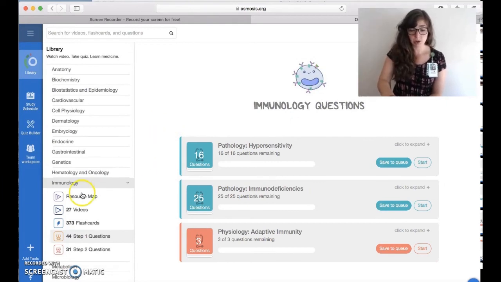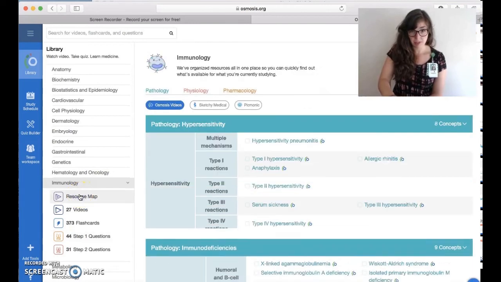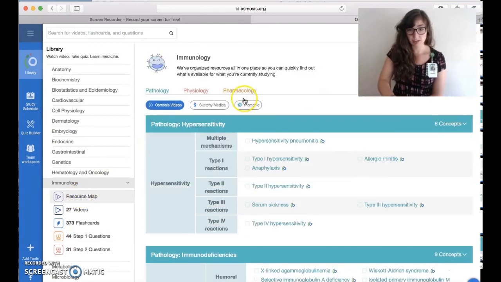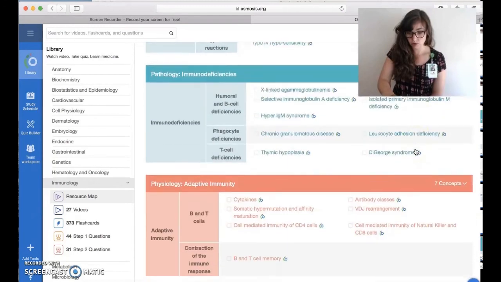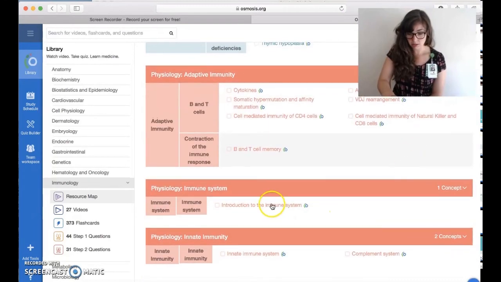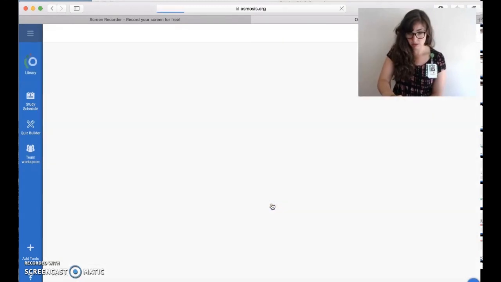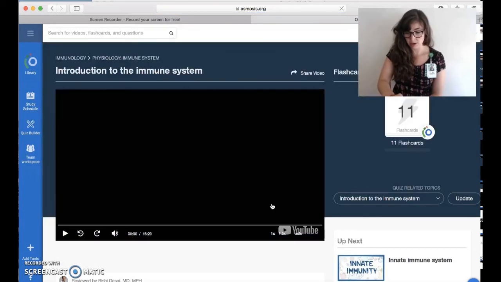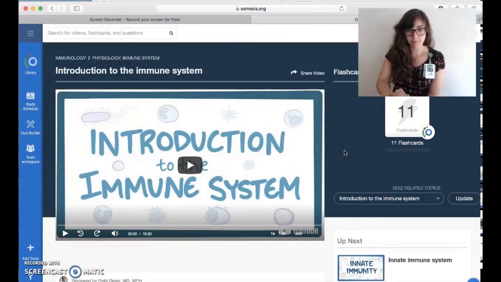Finally, let's go back to our resource map one more time. I just want to remind you that if you click on one of these concepts, let's select Intro to the Immune System again. Oh, this time it took me all the way there. Great. That's what I was expecting the first time.